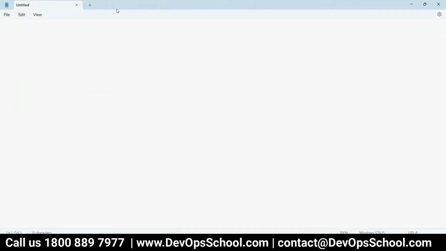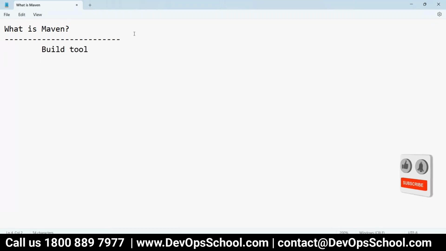Okay, so the next tool we have is Maven. So what is Maven? Maven is basically a build tool, okay, a build tool for Java, primarily for Java.